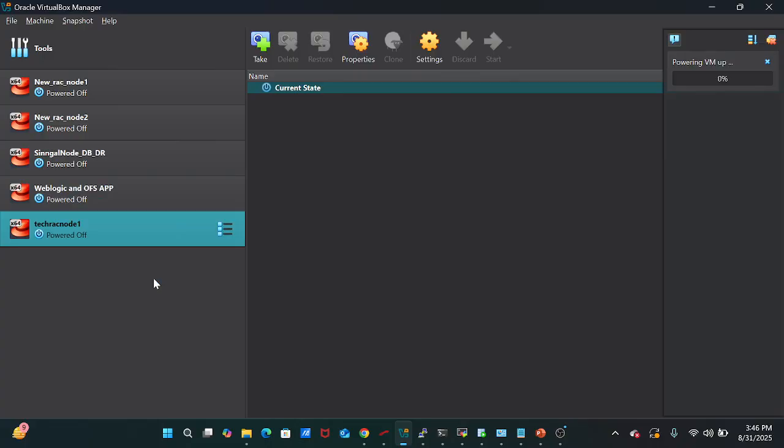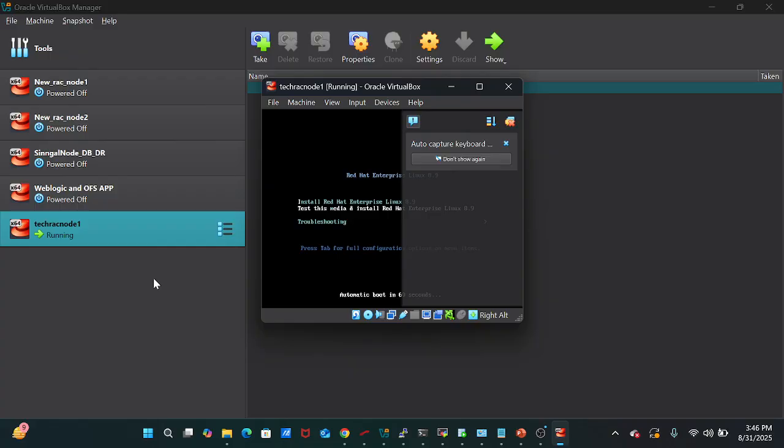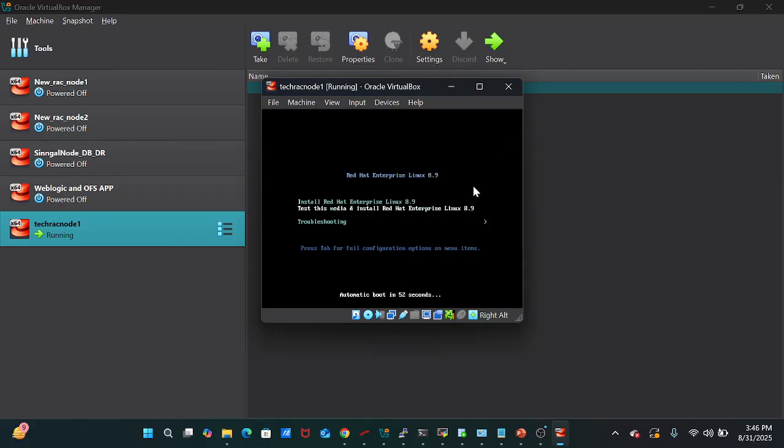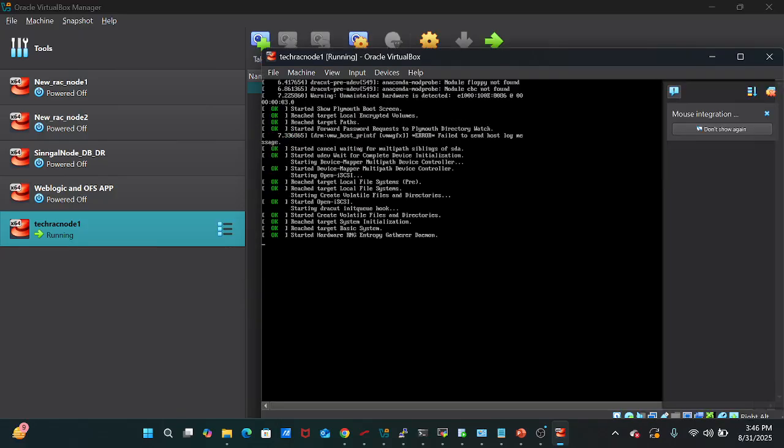So what we will do, first of all, we will create one VM and install all the prerequisites in a single VM, and then simply we will clone this VM, so that we can have two nodes for our RAC creation. So hit enter. Okay, installation can take 5 to 10 minutes.